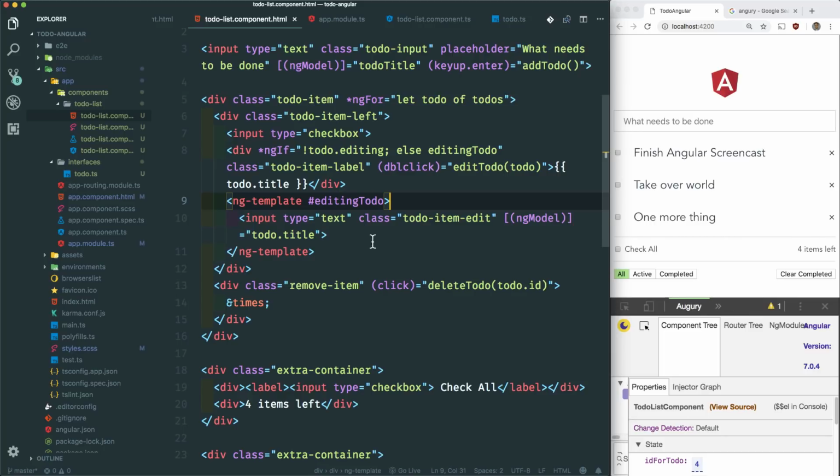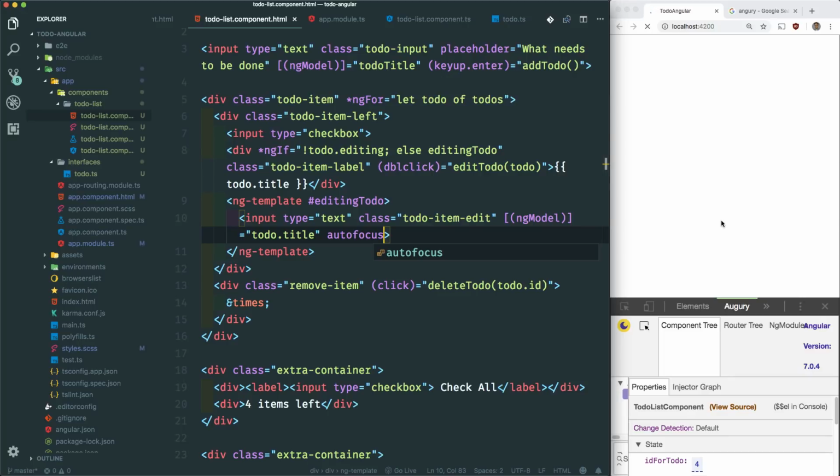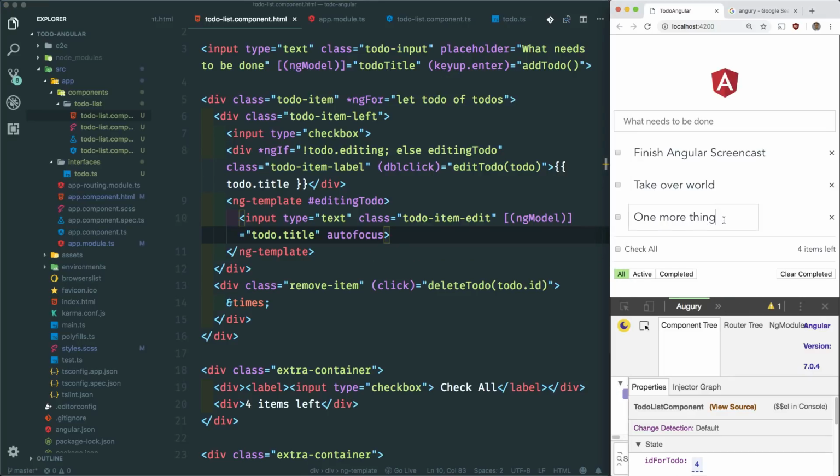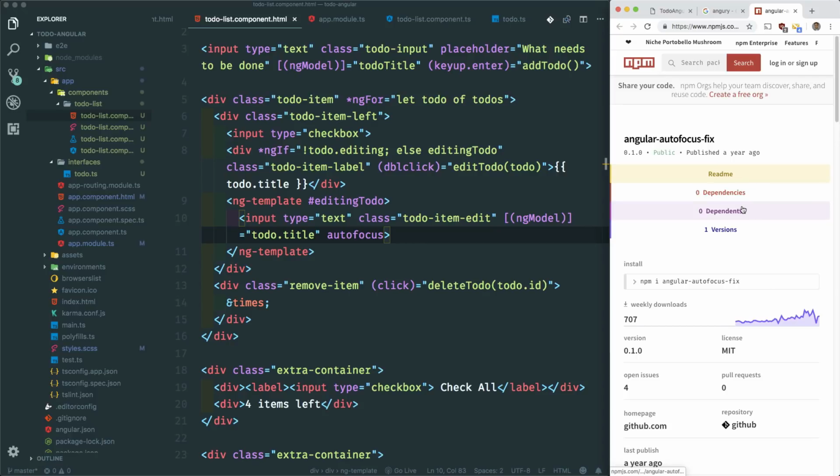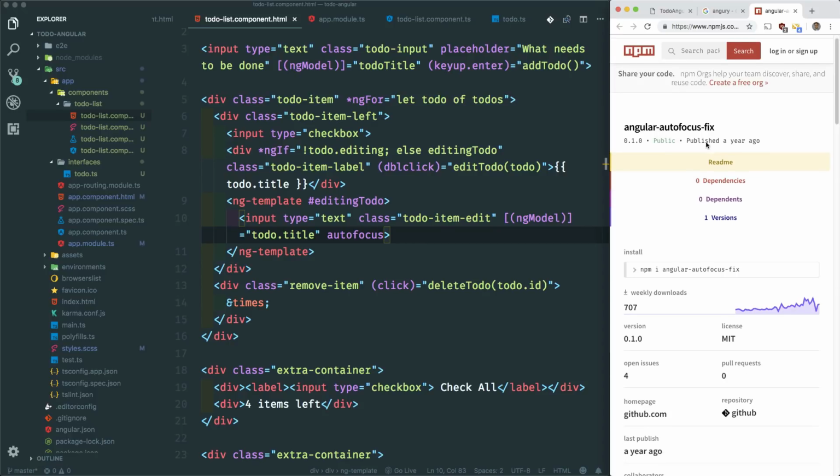Okay, we also want to stick an autofocus attribute on here. You can see when you double click it, it autofocuses, but when you double click something else, it doesn't autofocus. And we actually need that to happen. This is taken care of in both React and Vue already. But for Angular, I find that there's nothing built in that handles that, but there is a package, angular-autofocus-fix. Basically just install this and that should fix it.